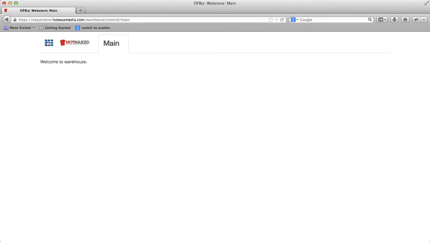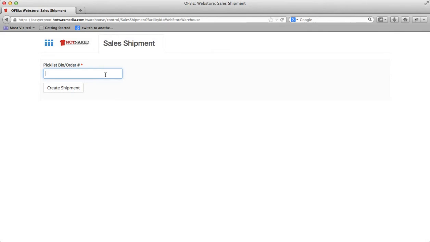This is the landing page of the warehouse application. Select the menu and the menu item Create Shipment. Here the packer can enter the pick list bin ID or the order number, or scan it from the pick list documents. I'm entering the order ID here.